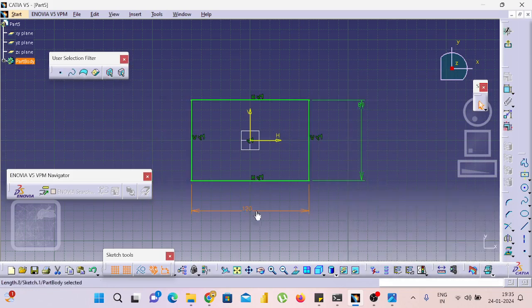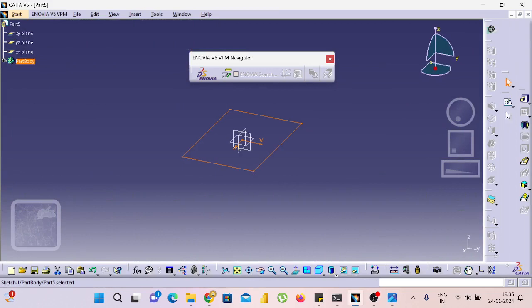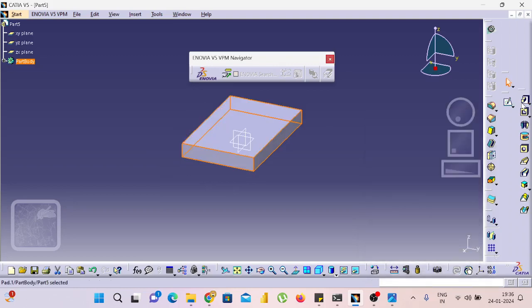120. Okay, right. I had drawn this rectangle. Then I need to extrude. How much is the thickness? 15 mm. Exit workbench. Pad. I always say that extrude is used in Pro E. Right, okay, no problem. Pad.